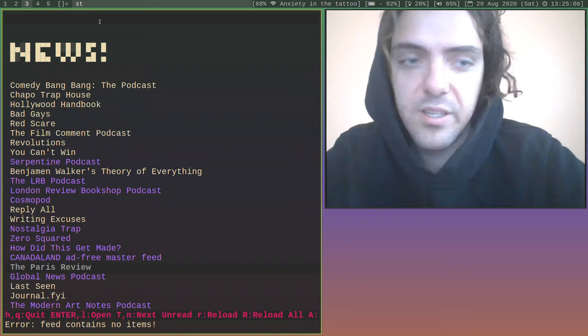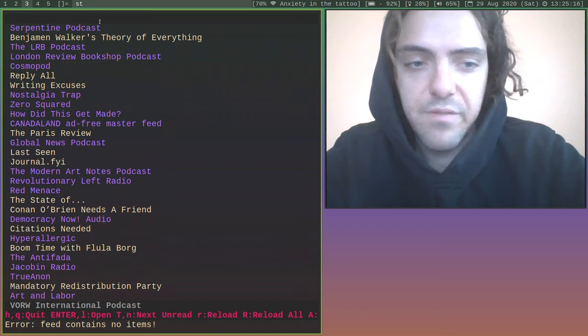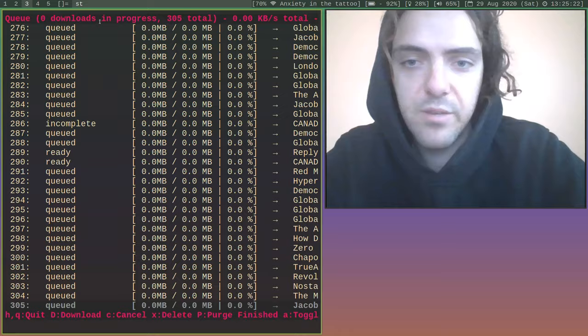It has a lot of configuration options. You can completely redesign how this screen looks here. You can filter the content in a lot of different ways. It comes with this other piece of software called Podboat, which is the actual downloader.